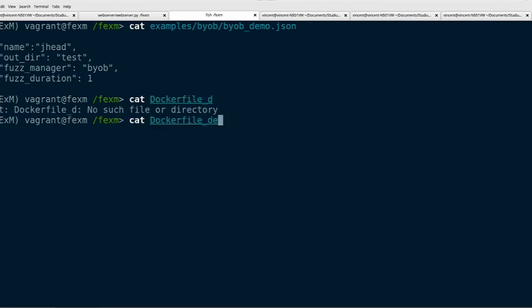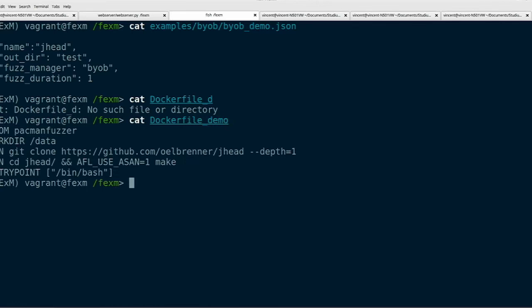And we optionally require a Docker file, which we'll show you. And the Docker file, in some respects, essentially provides a containerized environment for fuzzing. Here what we do is we use a pre-built Docker image, which we call Pacman Fuzzer. And essentially we clone the software that you want to fuzz, in this case JHead, which is a JPEG parsing library, and then essentially compile it and start our own fuzzing. So let's start fuzzing with these two inputs. And to do that, what you would do is essentially run FExM fuzz and the configuration file.